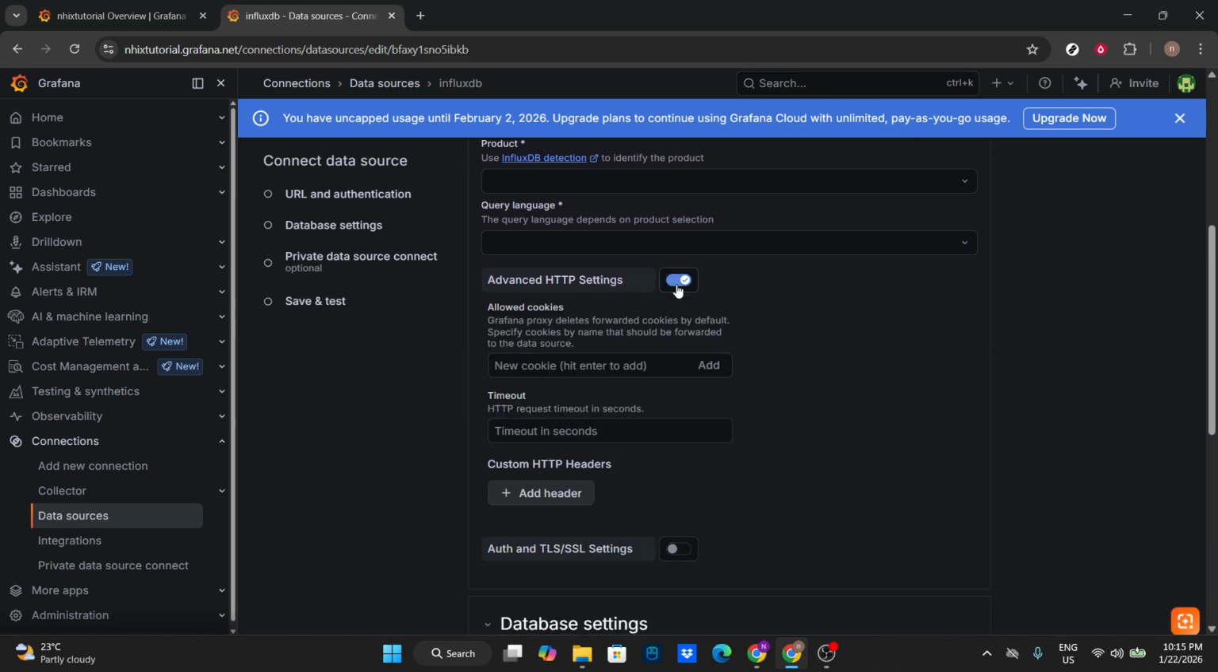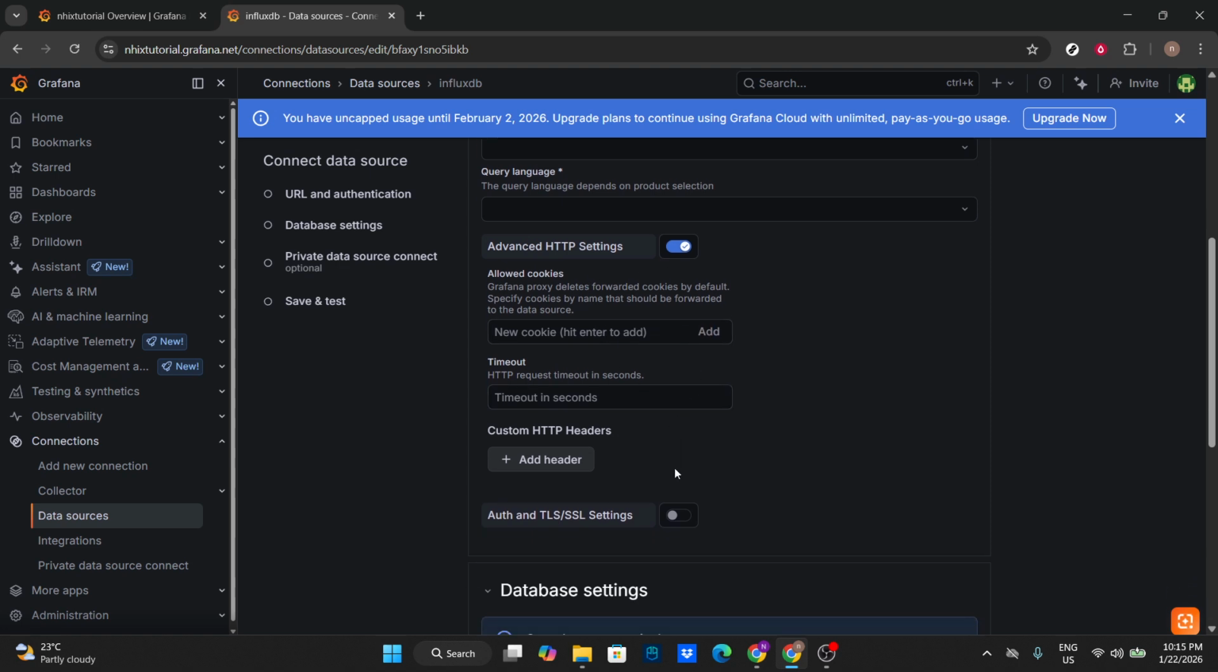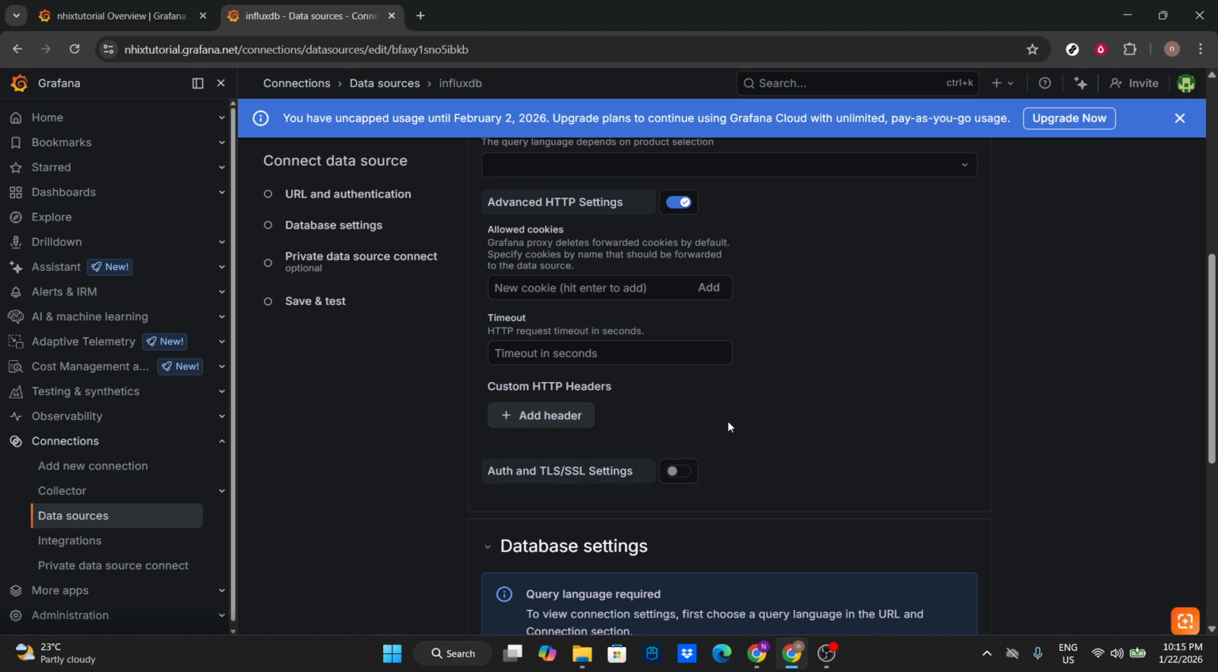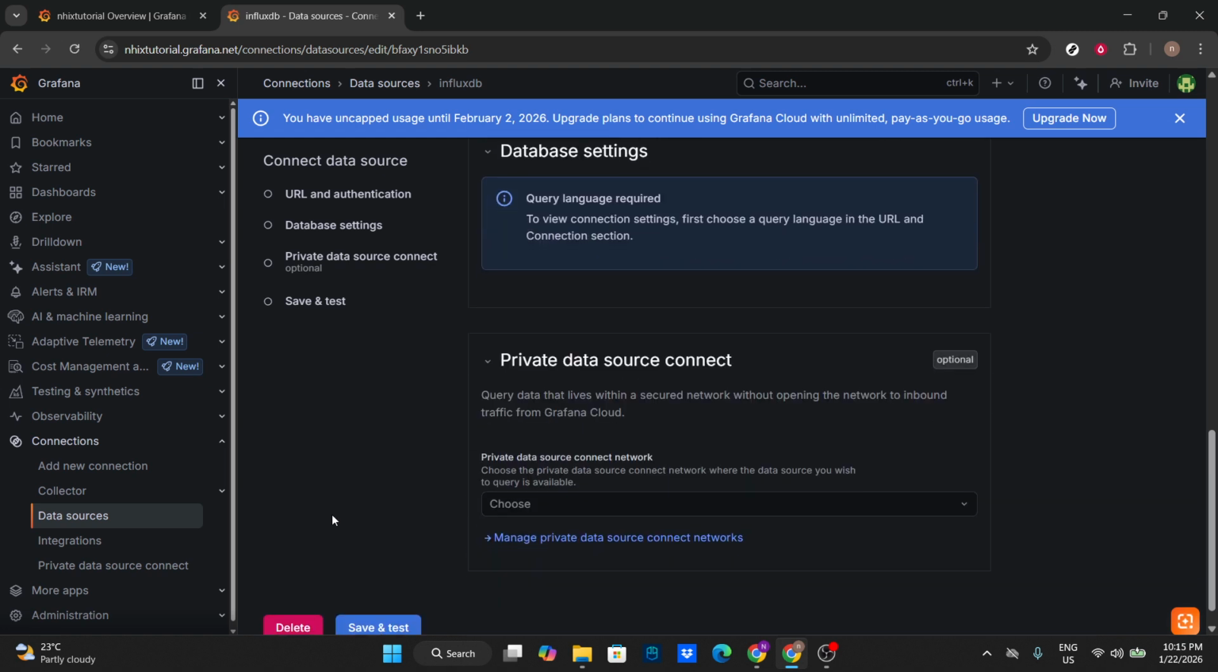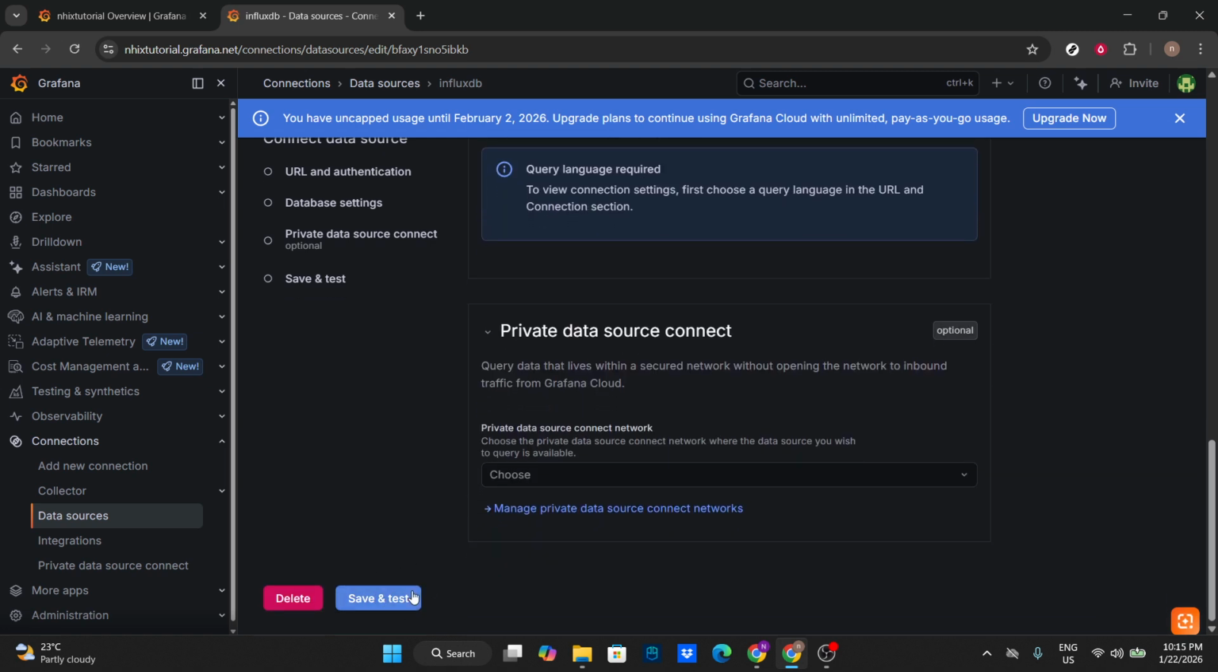It can also help to give the data source a clear name so you and your team can find it easily later. When everything is set, click Save and Test. Grafana will verify the connection and try a simple query with your settings. A success message confirms you're ready to build panels and dashboards powered by InfluxDB.